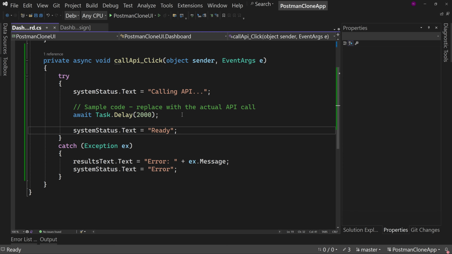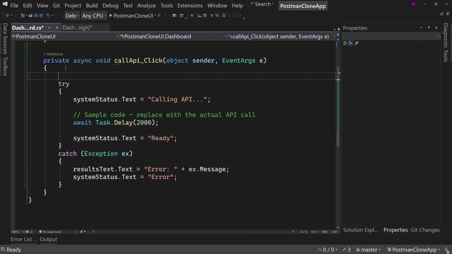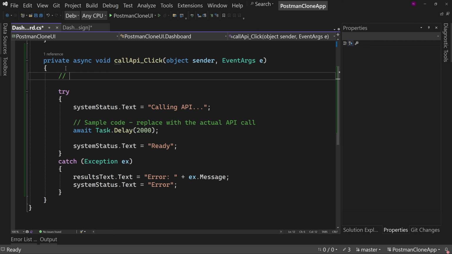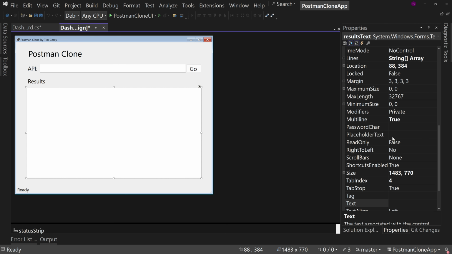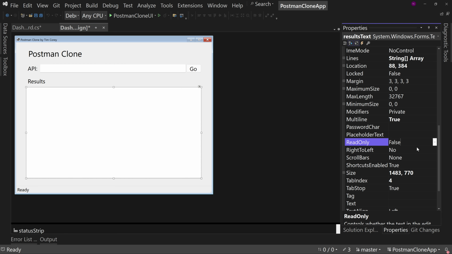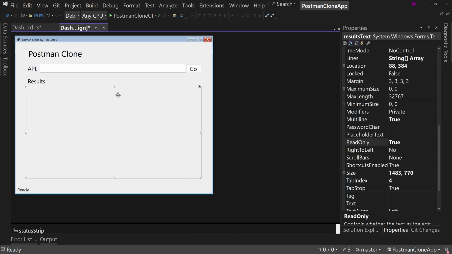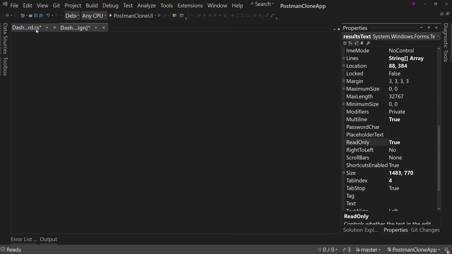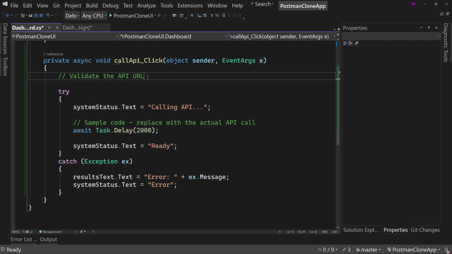So what we need to do is some sort of validation, validate the API URL, and also we need to make sure that this is read-only. Okay, so this window cannot be changed. So that takes care of the text box, but the code over here to validate the API URL, well, guess what? We're going to push that off into the class library.